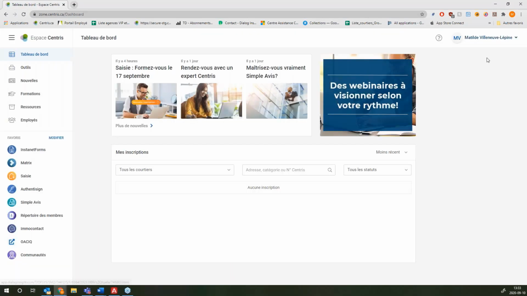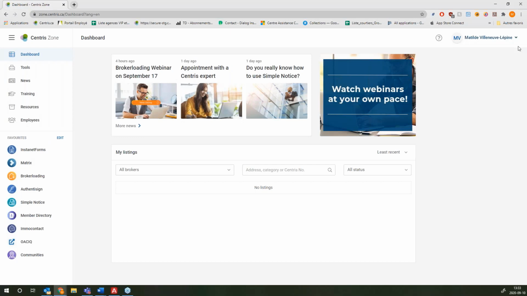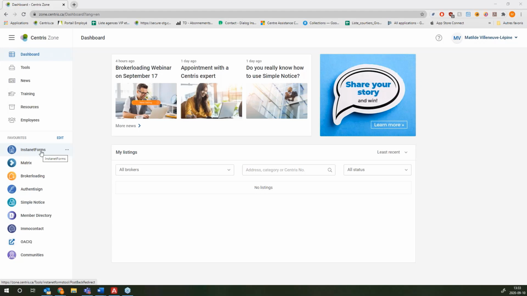When you want to access DocBox, you're going to have to go through Instanet Forms because that's where you're going to find the tool. You're not going to see it on its own in your tools page, like I'm going to show you. You really have to go through Instanet Forms. The first way to access the tool is in your favorites, like you see here on the left of my screen. I have Instanet Forms right here. If I click on the three little dots here, I'm always going to have the same two choices: either access the tool or the toolkit that I'm going to show you in a few moments.